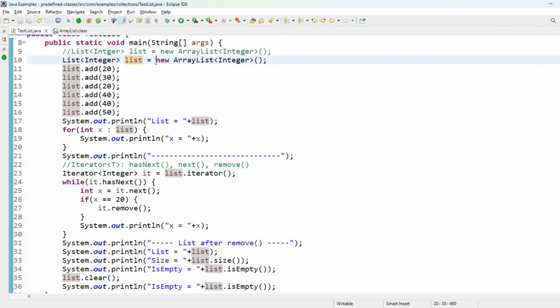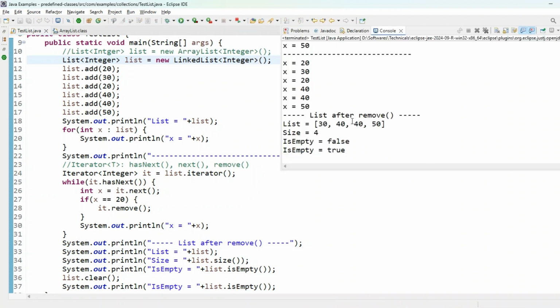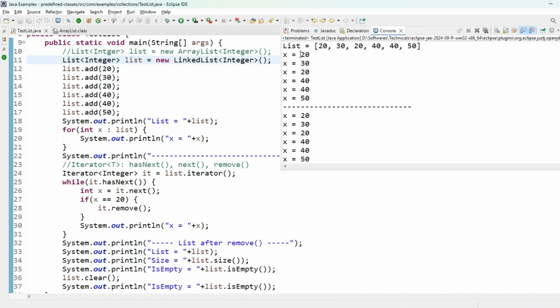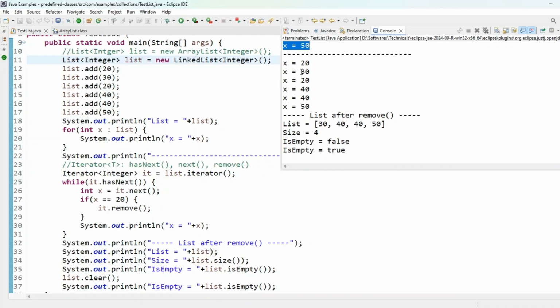What if I change this to new linked list? Let me remove this and write new linked list. If I create a linked list object, would the output change? Actually, the output will not change. If I run the program, look at the elements that are displayed in the same order how you have added. The exact output you got for array list, the same output you get for linked list also. Even the remove is also working the same way.